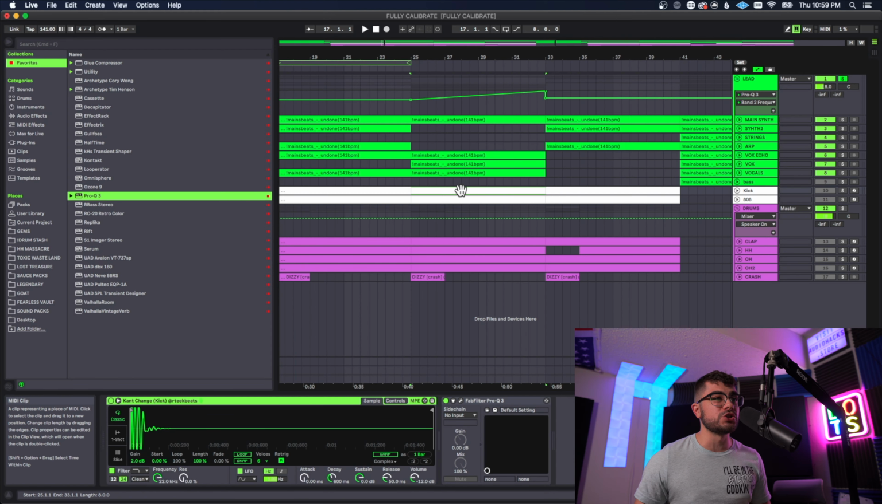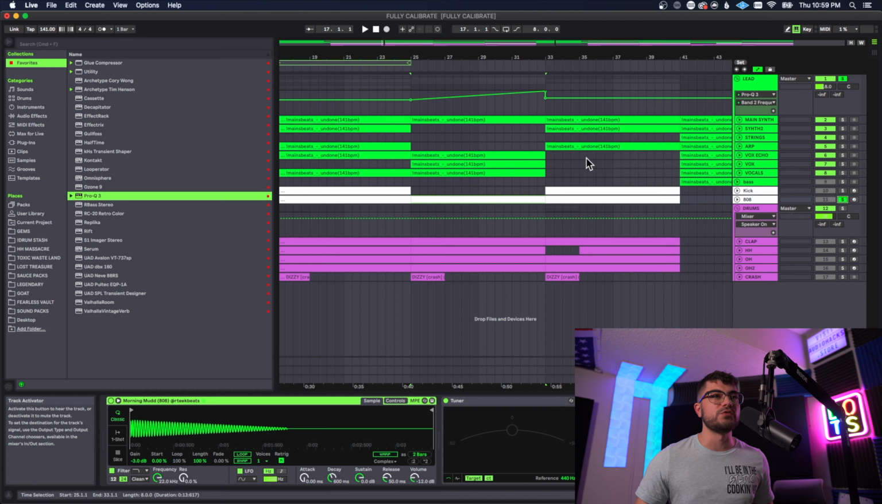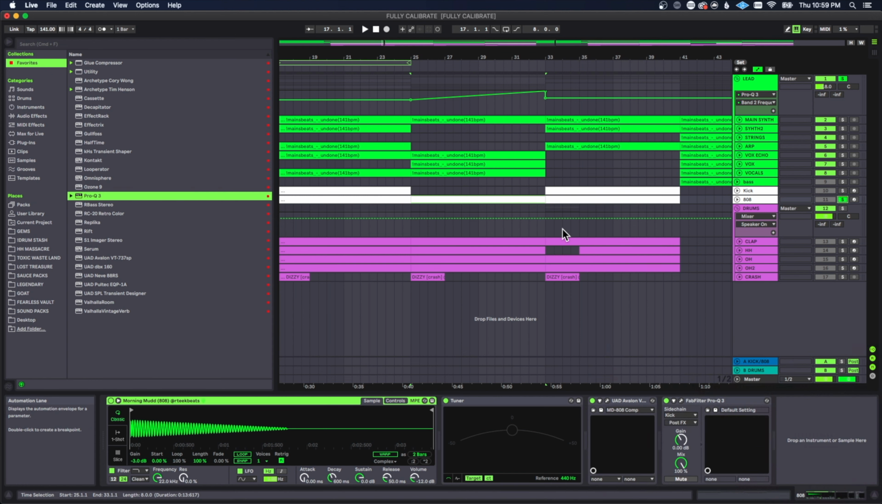Alright, so let's move on to the bass components now. In this version, I'm just going to take out the kick. Sometimes I'll use it, for instance, if we do a halftime effect, I'll keep the kick in there because you can get some cool results using the kick. So if we solo it with the 808, this is what we got right now.